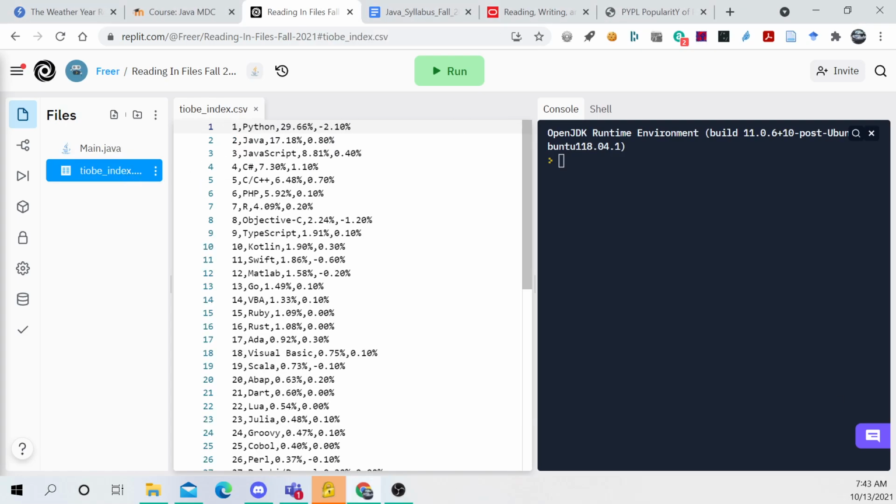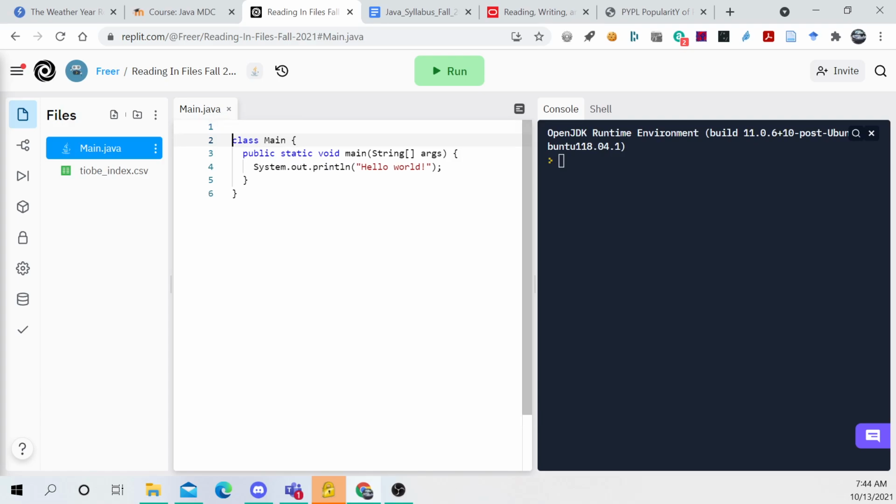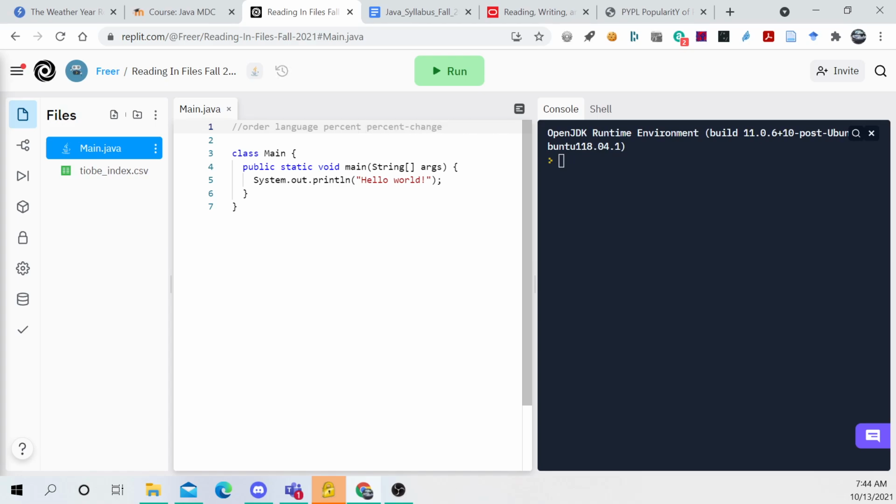So we need a way of keeping track of this. Do we care about the first number? Yeah, I guess, because that's the ranking. We could go in order, but then we don't even need a counter. So it goes order, language, percent, and then increase, decrease. So the order is order, language, percent, decrease, increase, percent change.